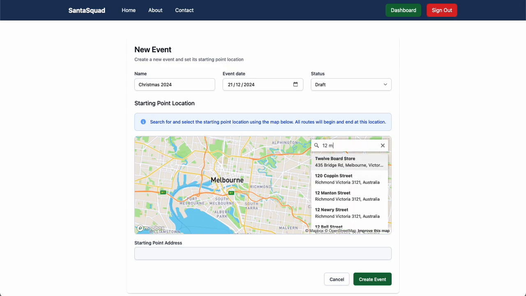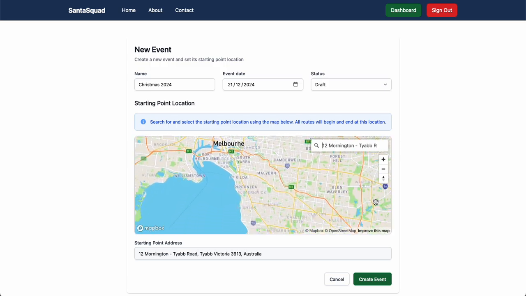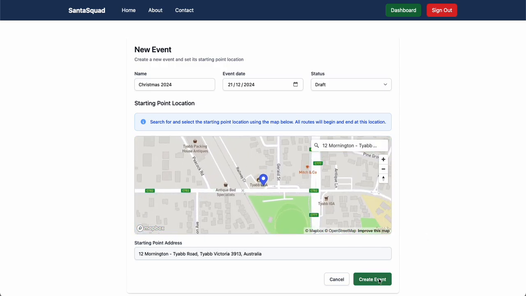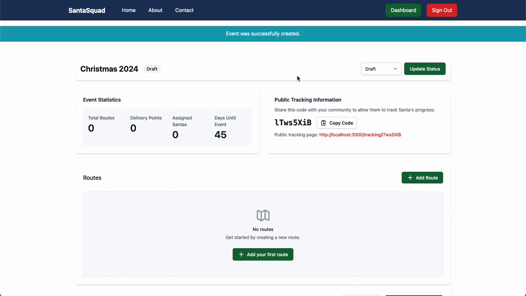So if we put in an address here, if I could type, so we'll pin our starting point. This will also grab the GPS coordinates of that point as well. And now we've created the event.